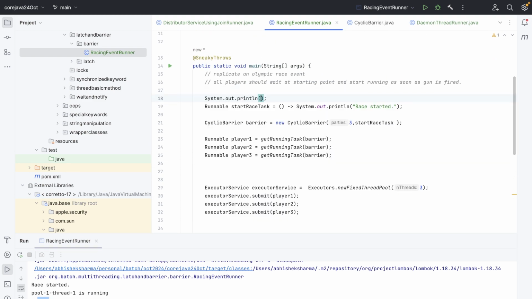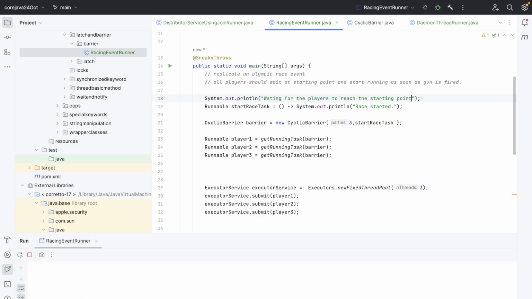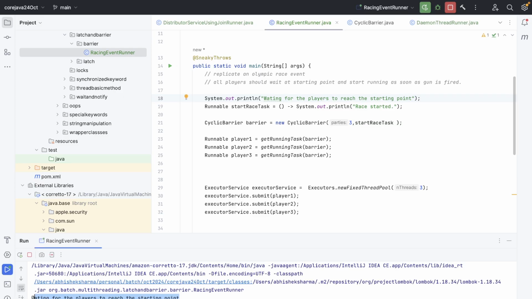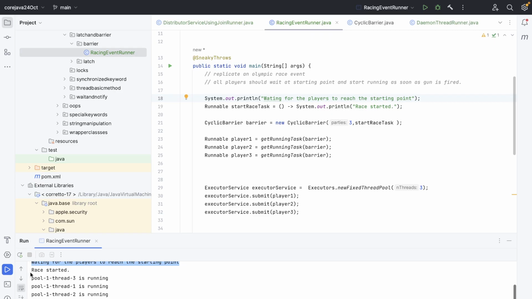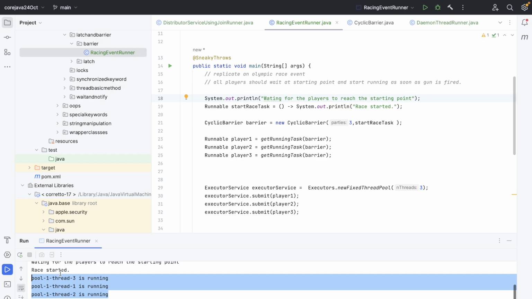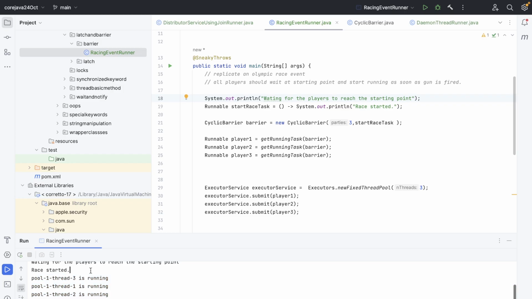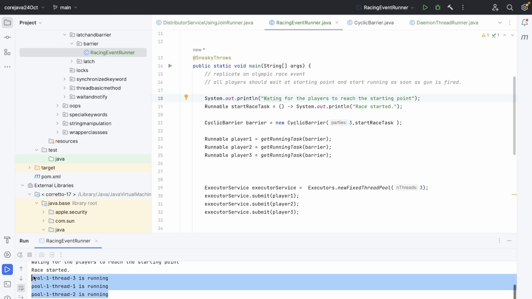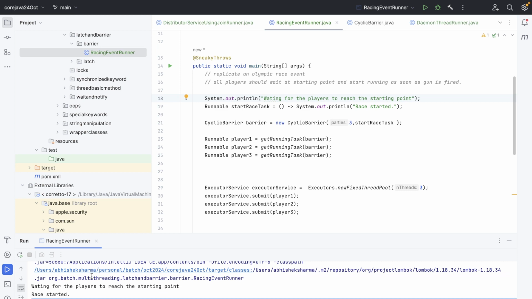So let's add one more line. System.out: waiting for the players to reach the starting point. Cool. Now we can see waiting for the players to reach the starting point. So as soon as all the players reach, we start running, right? So the race, and this person has started, right? Visible? Hello, am I audible?